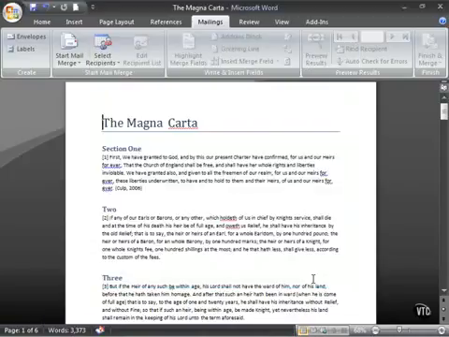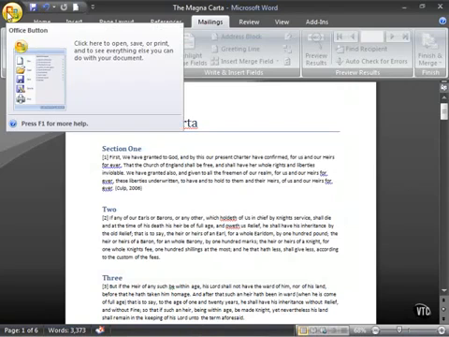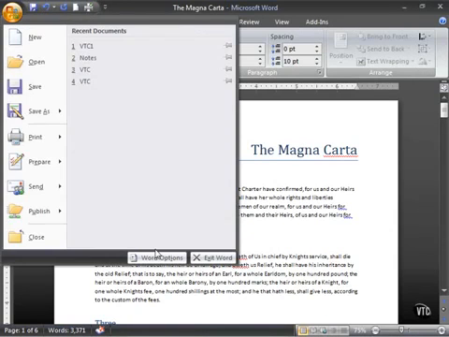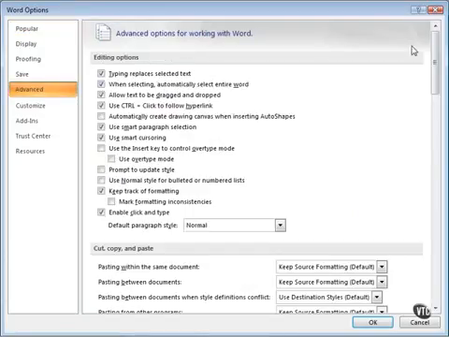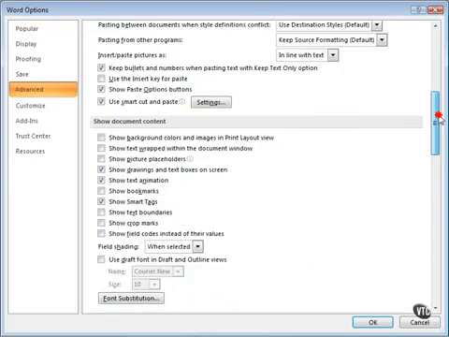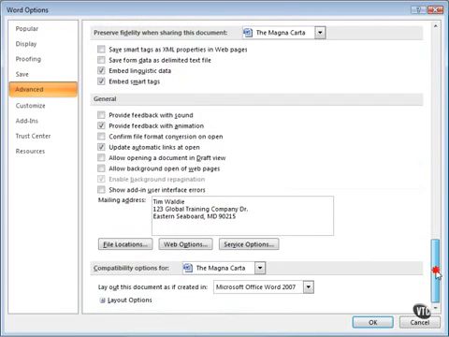Well, here's what you do. You go to your Word Options, Office button, Word Options, which brings up this dialog box here. And now you click on the Advanced grouping of Word Options and scroll down towards the bottom. You should see a section called General. And in the General section, you'll see the mailing address. So all you have to do here is select it, hit the delete key, and click on OK.